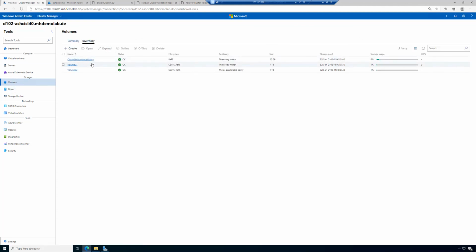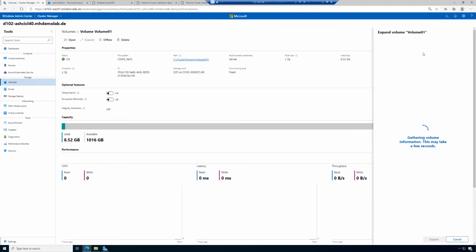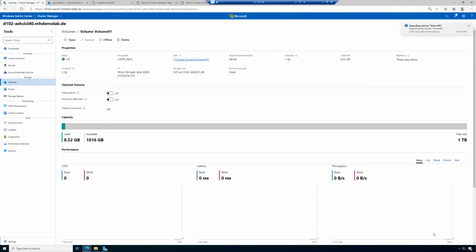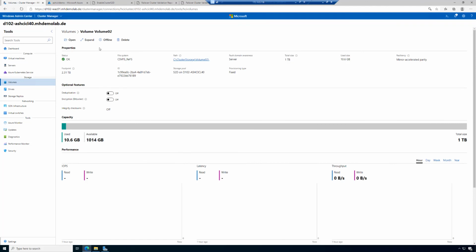I will try to expand the volume 1. We will see expanding volume 1. If I have enough capacity, let's take something like 4 terabytes available on hard disk, 57 terabytes, new total footprint 12 terabytes. I will expand this here. Total size 4 terabytes, footprint will be 12 terabytes. No issue, this works.